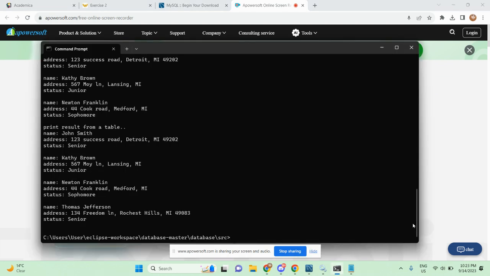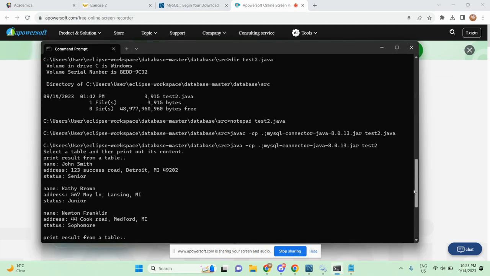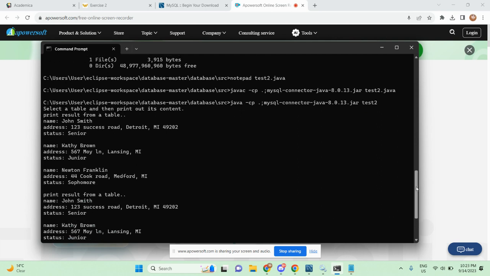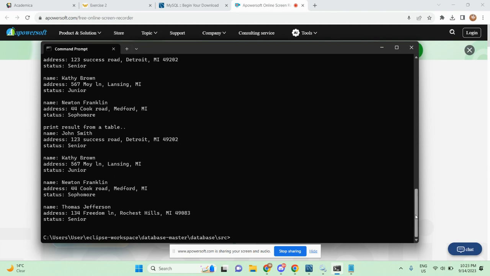Okay, now back to compile and run. I just copy and paste the two codes from exercise 2. One is the compile code and this is the run code. After I hit enter, it shows me all the info.